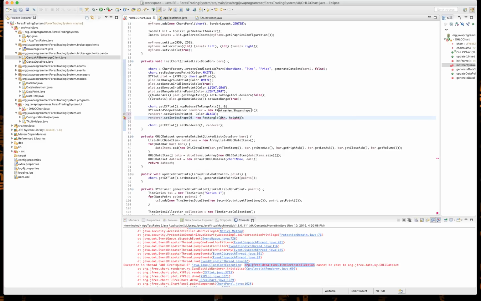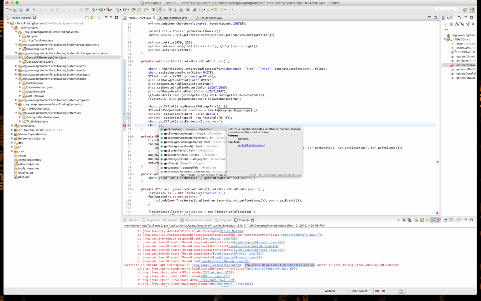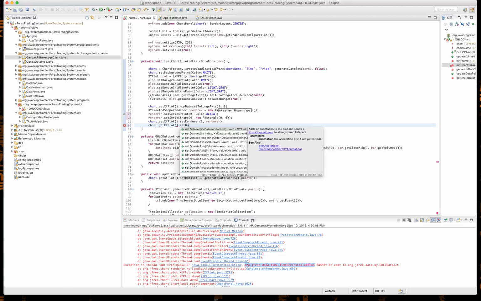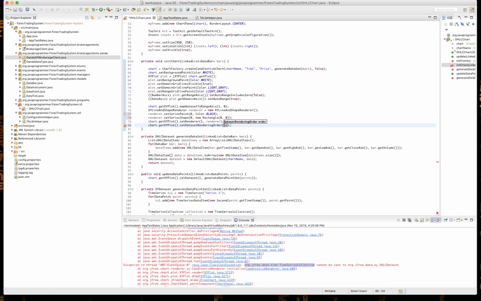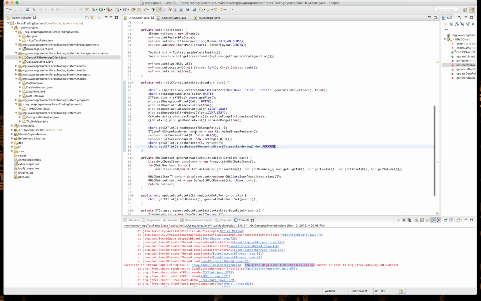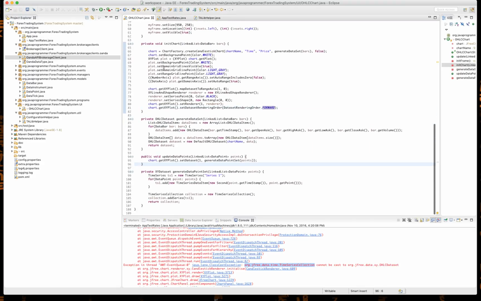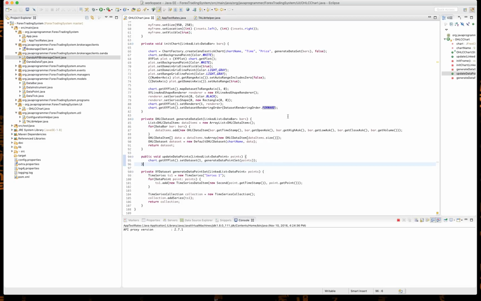And I think we can just give it a width and a height. And we're going to give it a width and height of 0. So essentially, at each point, we're not going to render anything graphical. The line is just going to change directions. And so then the last thing is we have to do dataset render order, DatasetRenderingOrder.FORWARD. So that sets up, at least for the series, that sets up the line. So now if we run this, we should be good.